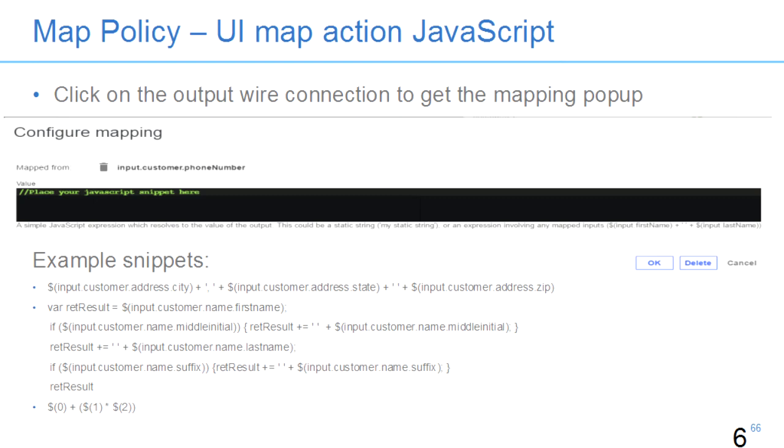So here's some examples. When you click on that output wire endpoint, if you will, you get this pop up, and it's essentially just a little editor. Your JavaScript snippet goes here. So I've just included some snippets here as an example.